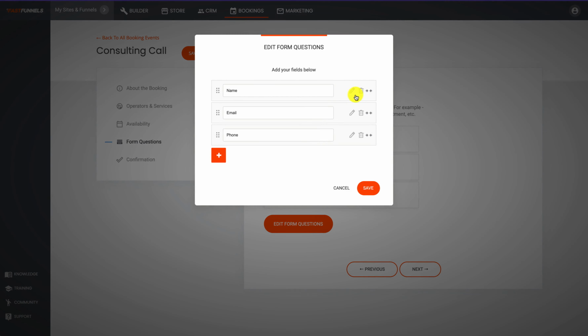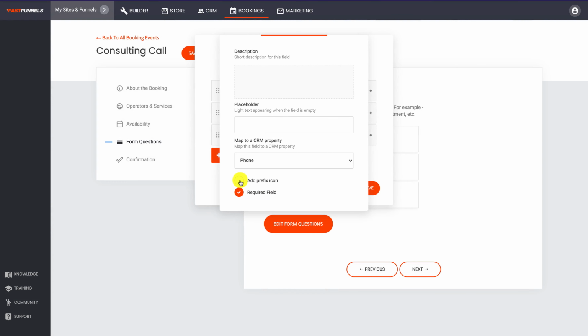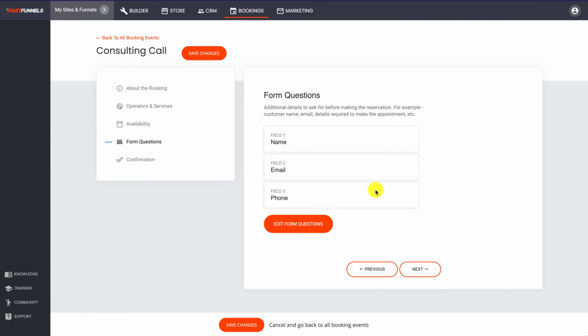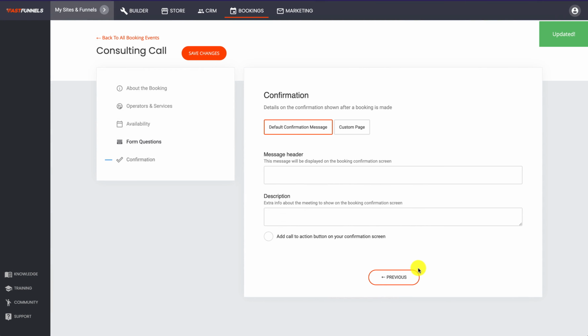And we can also choose whether this is a required field, or they can just skip past it and not answer it if they want to, just by ticking that little thing there that says required field. So we'll save the changes there too. And next is the confirmation. Now, you have choices here. You can simply say, thank you very much, your booking has been made at this point, and that will display within the calendar. Or you can move them on to another page of your choice.